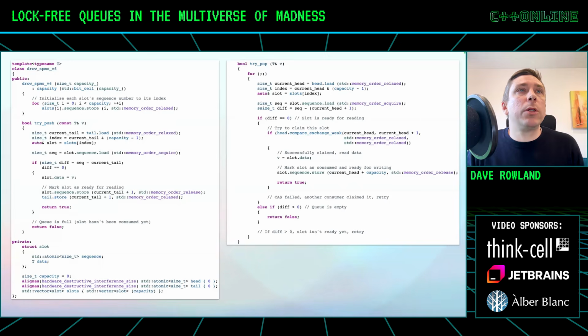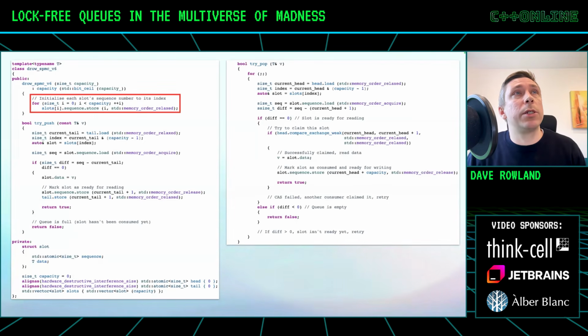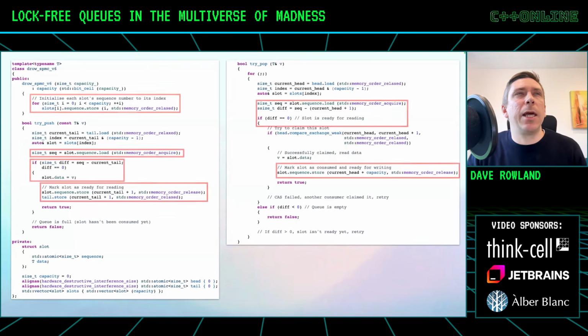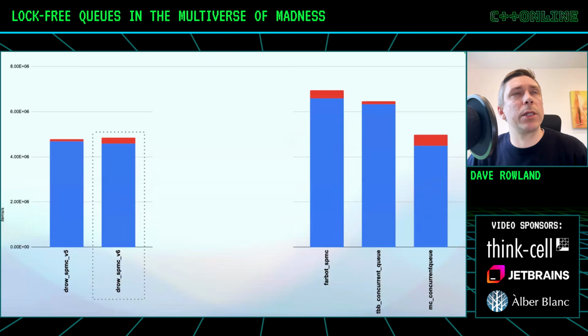I'm not going to dig into the code too much because it's fairly similar to what we've seen before, except that now, rather than just storing the T's, we have a slot which has a T and a sequence number. We have to initialize those sequence numbers before we can start using the queue. And then it's basically the same. We just find a slot and then read the sequence number and act on that. If we compare the performance, we've got no gain there, which is unfortunate, but to be expected because we've only got a few threads working on this queue. I imagine as you scale this up, that will have more of an impact.